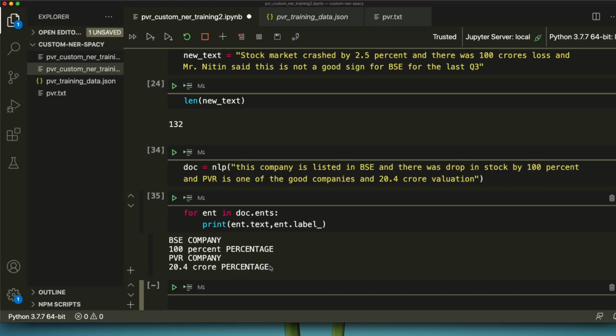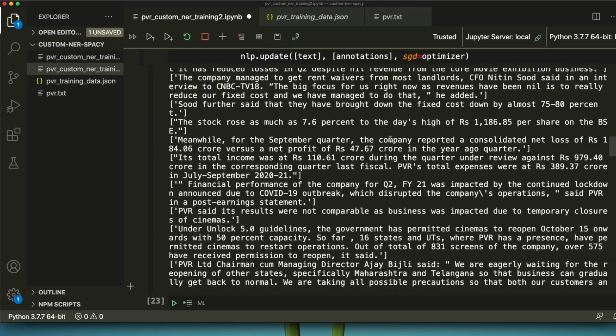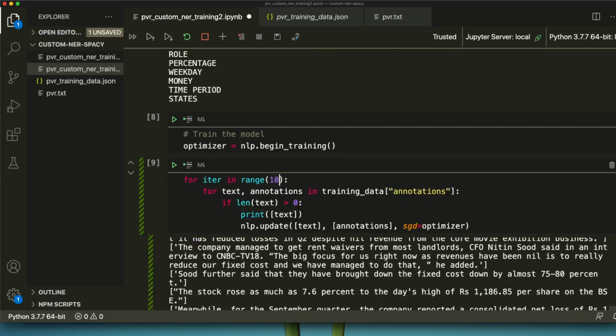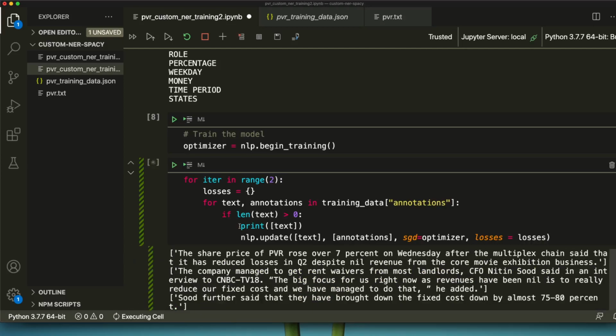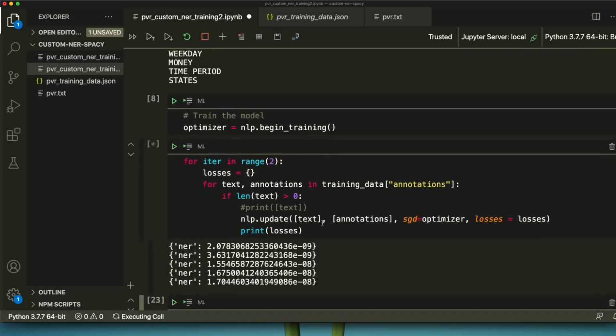But the idea is you need more data to train it, and if you do not have more data, you can iterate through it. While you are iterating, if you want to see the losses, which is an indication for evaluating the model, you can create a new dictionary called losses, and then say losses is equal to losses. In this case, let's say I do it 2 times. I don't want to print this, I want to print losses. If I run it, you can see the losses are printed.